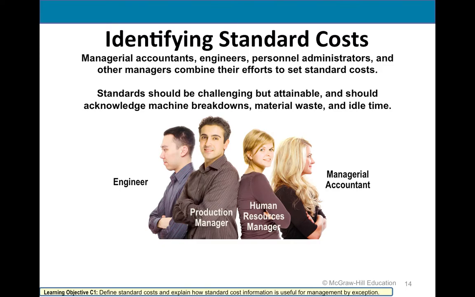To identify a standard cost, remember, everyone should work together here, from accounting to HR to engineers. The whole point is it should be challenging yet attainable, and take into account everything. We're all human. Things break down. Every now and then we might make a mistake. We might have some downtime.